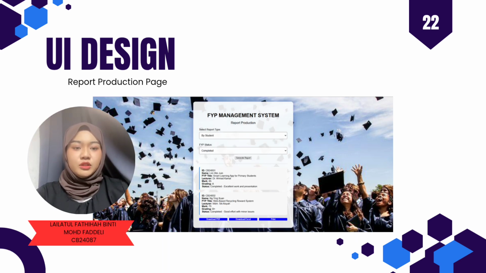This page enables users to generate various reports. Filters can be applied to customize outputs, and buttons allow exporting and downloading the reports easily.